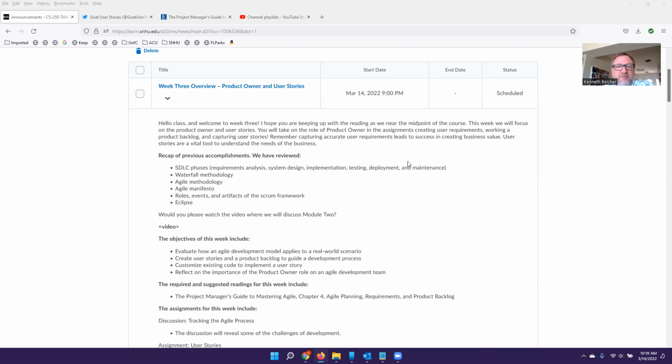Looking at what we went over so far, we've talked about the SDLC phases: requirements analysis, system design, implementation, testing, deployment, and maintenance, a broad overview. We talked about waterfall versus agile methodologies, and of course, the course is going over agile. So we went over the history of agile and also the agile manifesto. We started looking into the Scrum framework, the roles, events, artifacts, and then we looked at some of the tools, logged into the virtual machines, and looked at Eclipse and some of the IDEs. And you'll use those more this week.